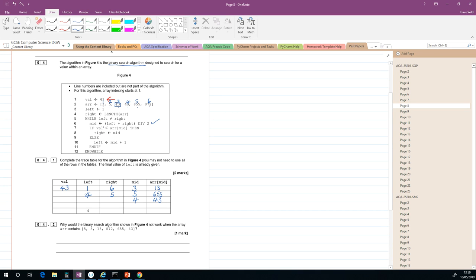So if val 43 is less than or equal to array mid, which is also 43, they're equal, so they're definitely less than or equal to. So we're setting now right to be mid. So right now, instead of being 5, will be the value of mid, which is 4.